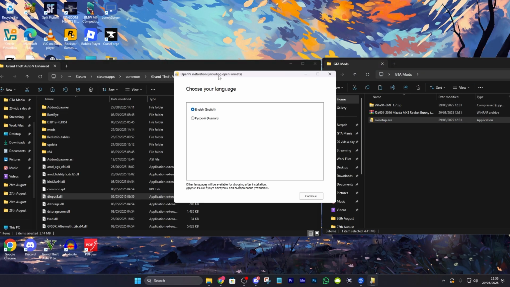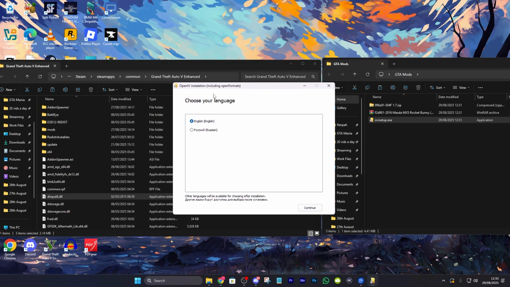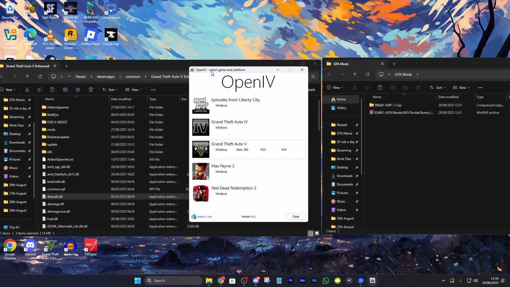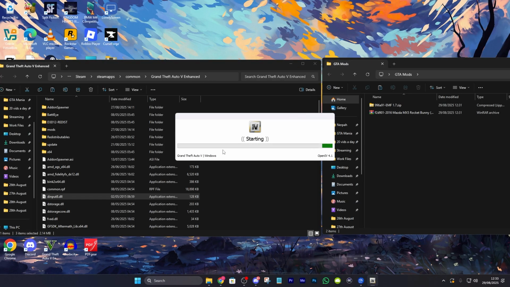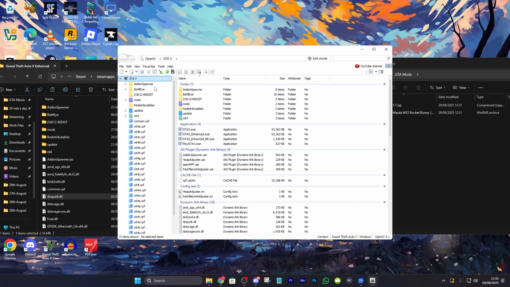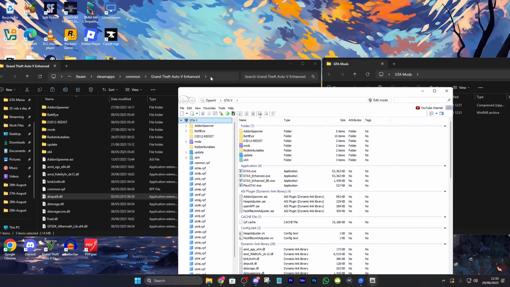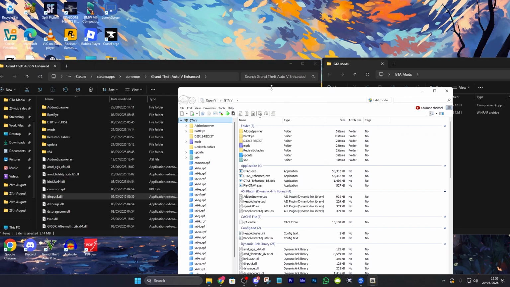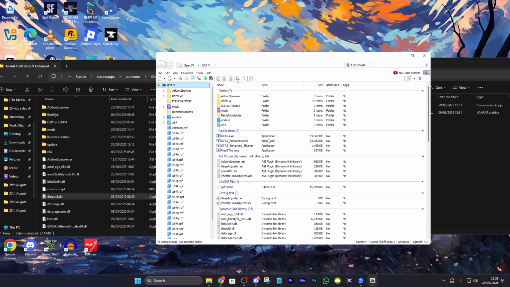Next thing you want to do is install OpenIV, which is this one right here. Just double click on that and you can install it using this installation package. Now I'm not going to do it because I already have OpenIV installed. Once OpenIV is installed, you're going to come up with something like this, and you just want to go to GTA 5 and click on Windows. It's going to be starting up. Then it might ask you for your GTA 5 directory, which is just for the first time opening it. You just want to copy it from there and then paste it, and then it's going to look something like this.